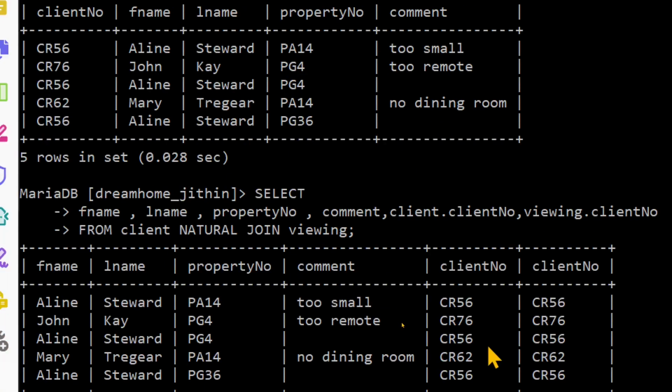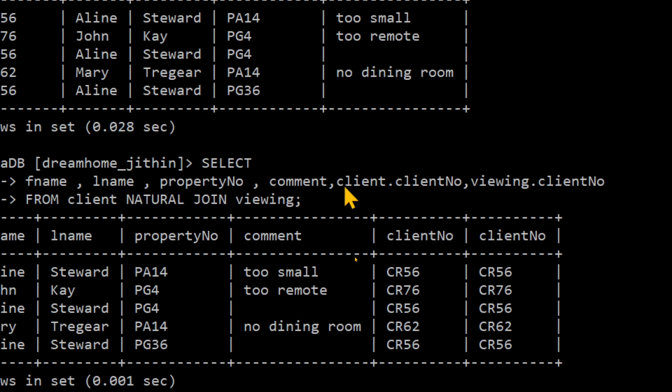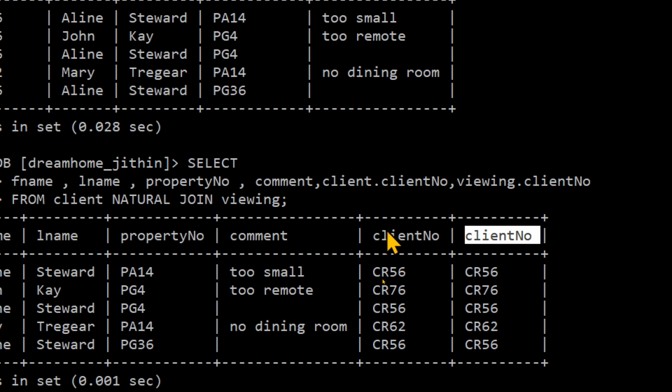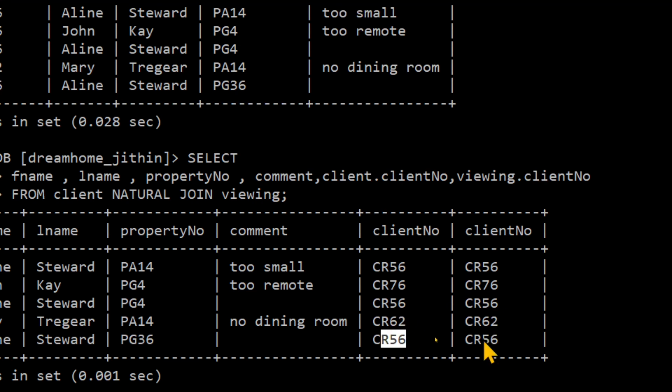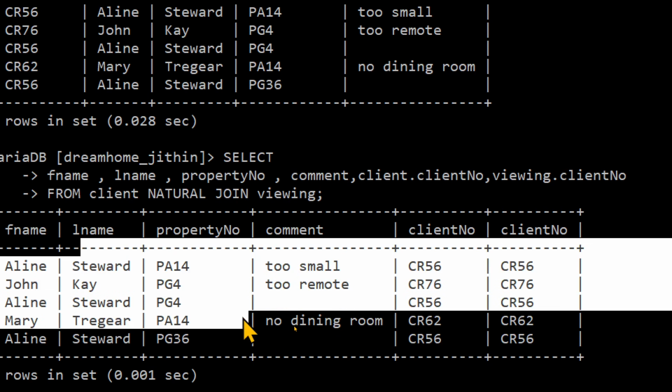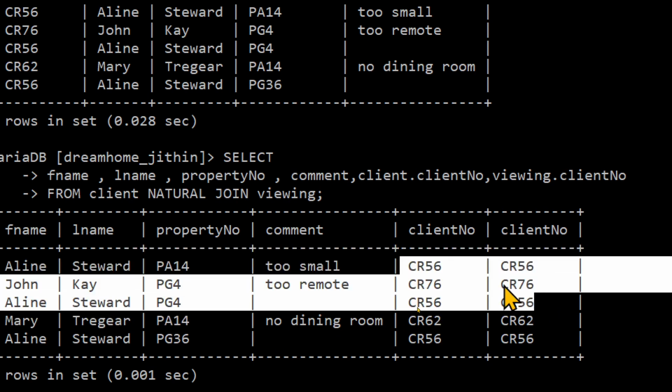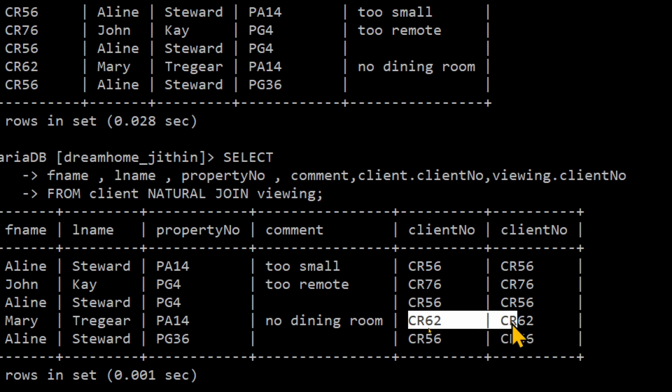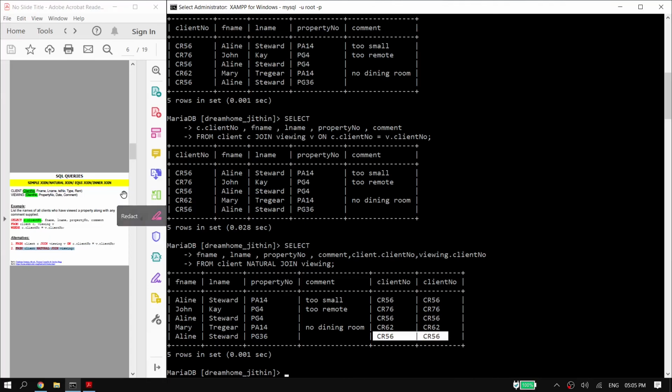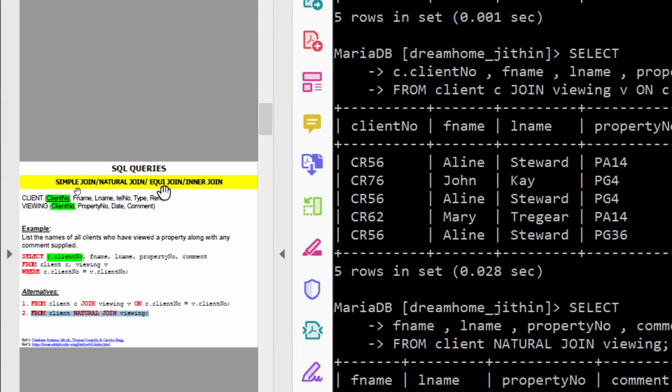Let us check the last statement over here. I had written client dot client number, that is this thing, and viewing dot client number, that is this thing. So what do you find over here? I have only the same values. So whenever I write natural join, it is checking whether this client number is equal to this client number. This is equal to this, this to this, and this to this. So you will get only rows in which you have these two columns the same. Fine. So I hope you understand now that simple join, natural join, equijoin, inner join are all the same things.